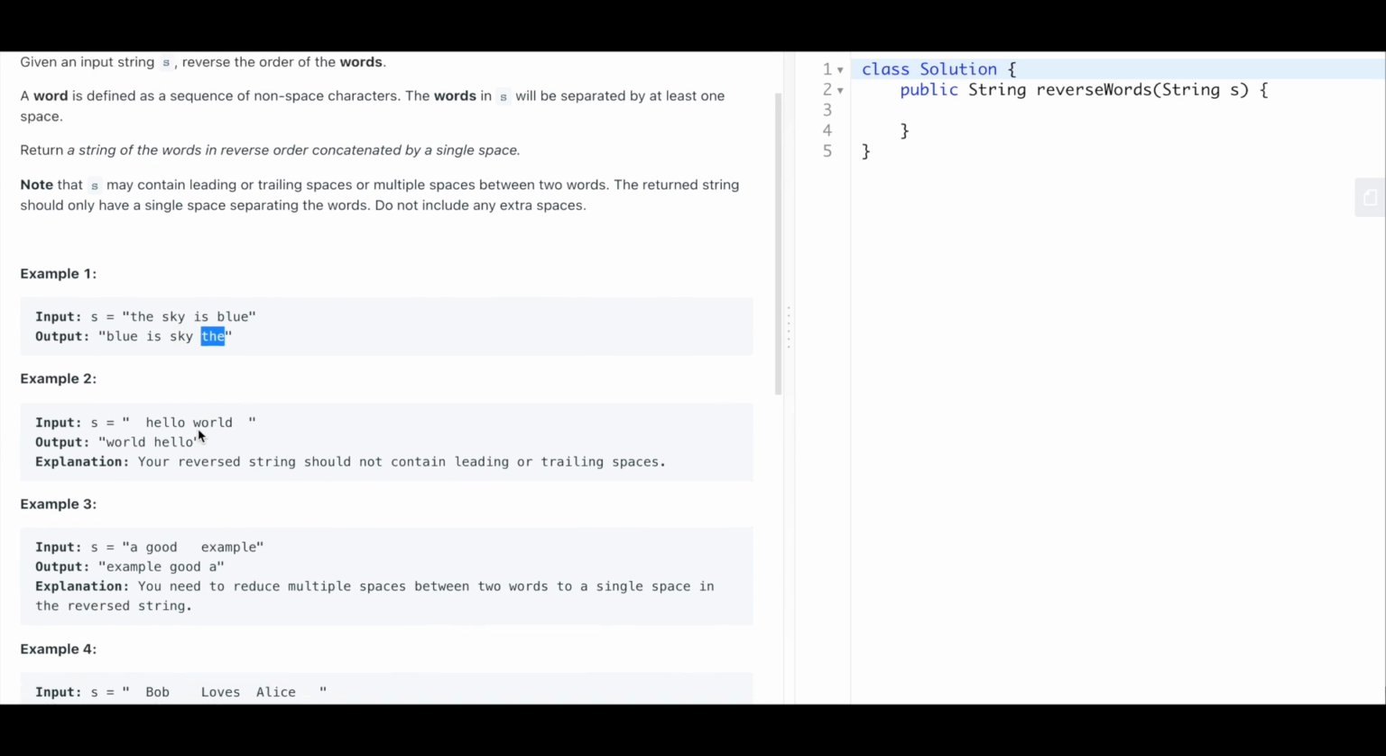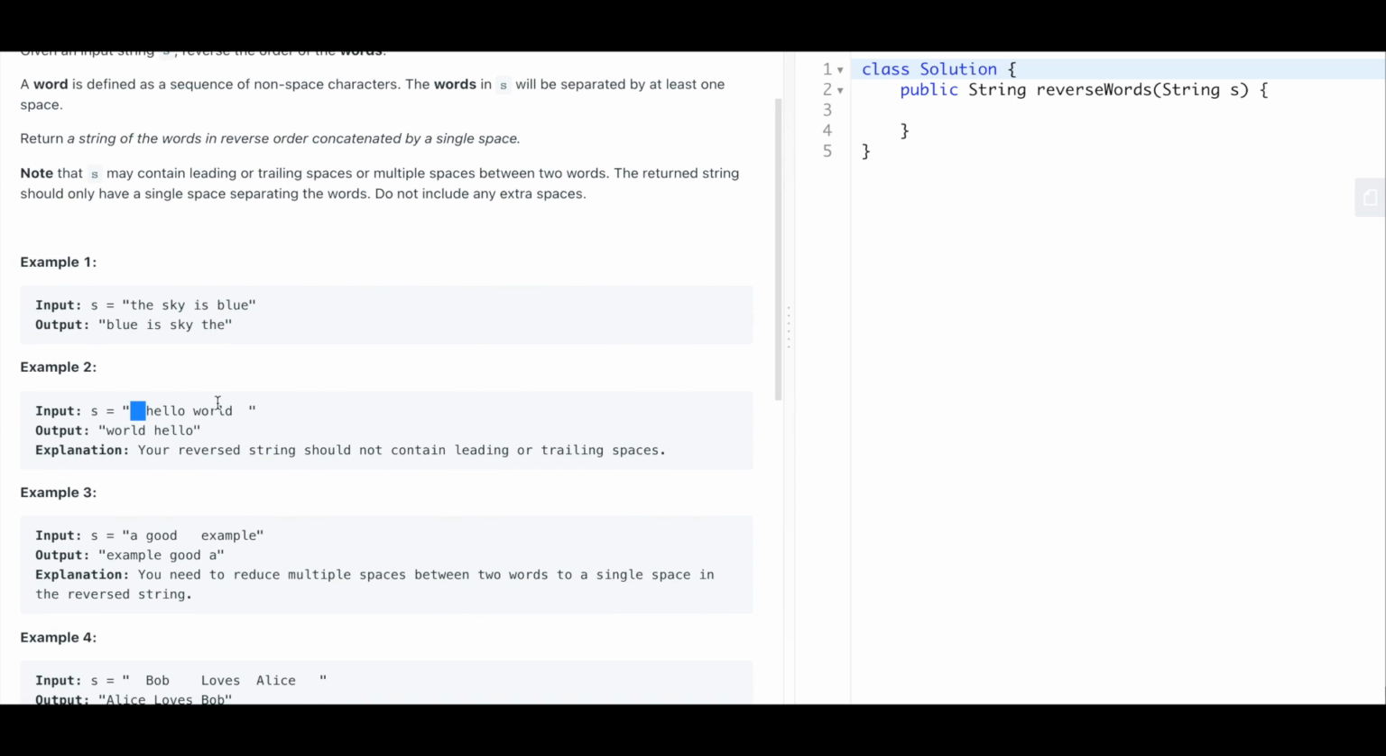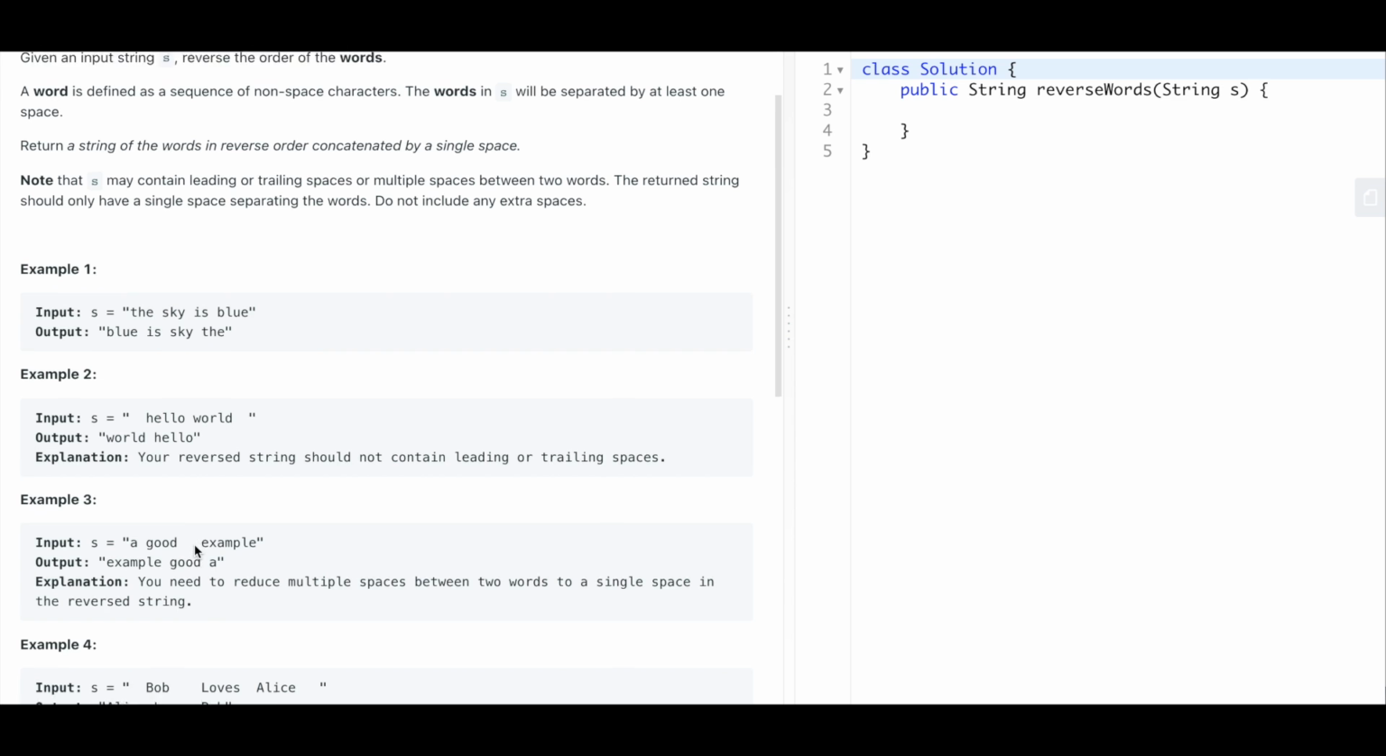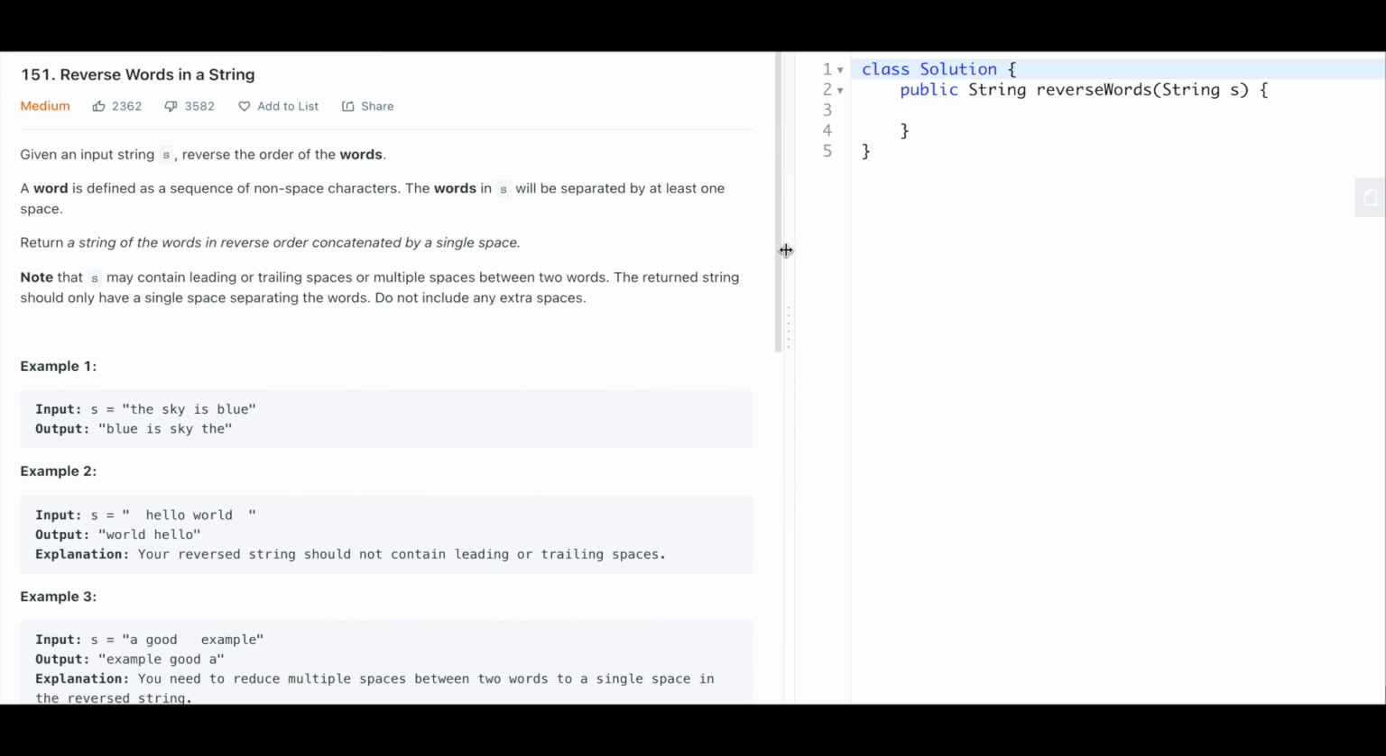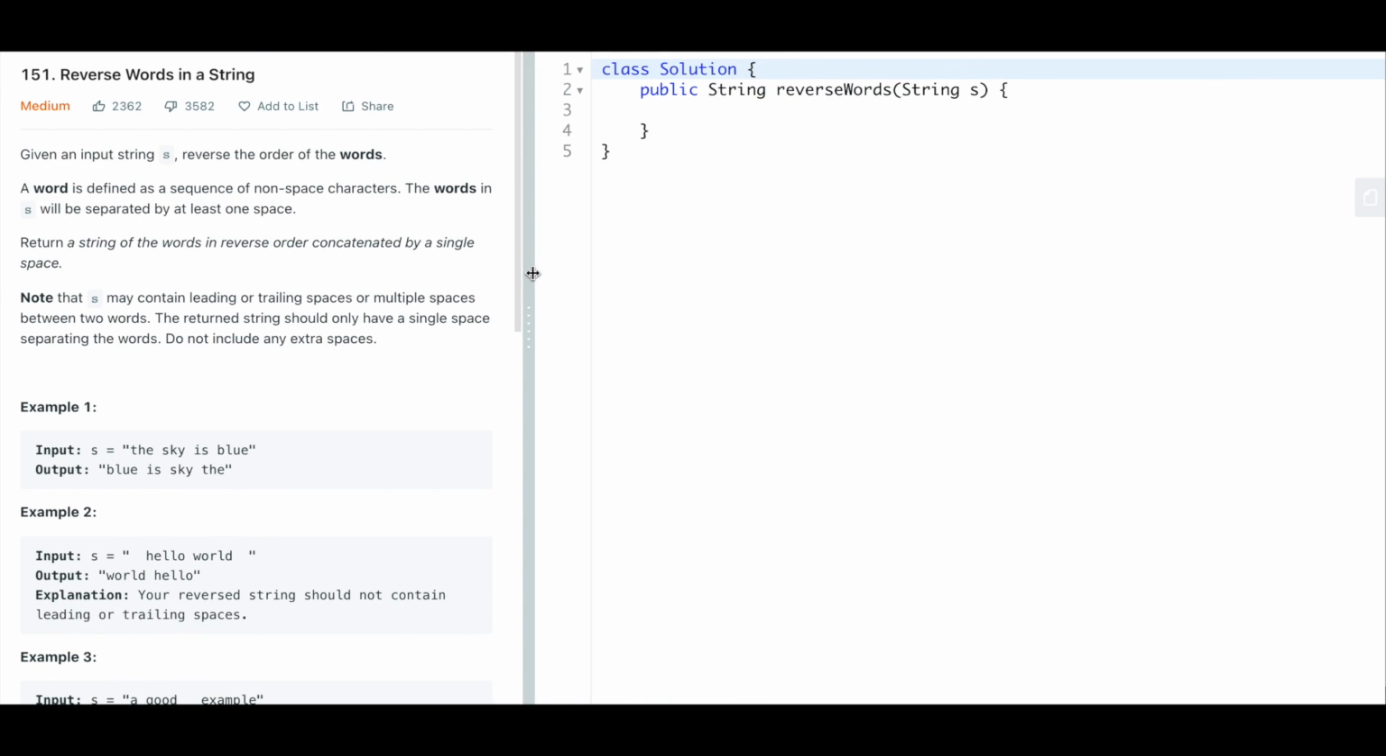The other thing is that you have to remove any extra spaces at the beginning of the string or the end of the string, or if there's more than one space between words. So there's two challenges there. It's getting just one space between and then returning the words in the right order.